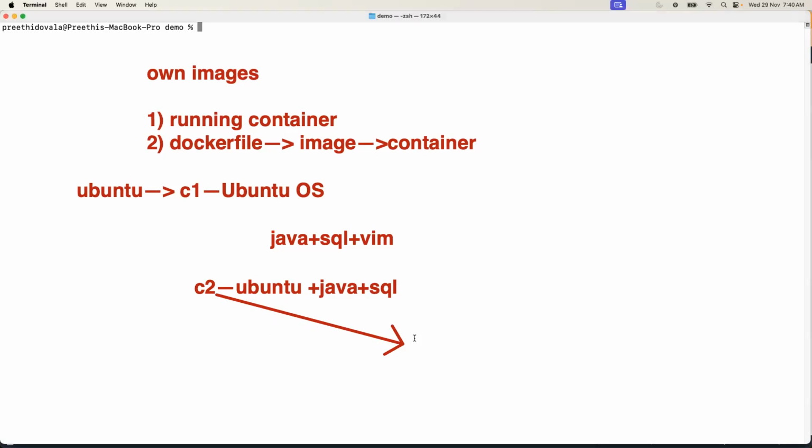Save the state of the container into a new image, right? So what is the advantage of this? Instead of running this Ubuntu image each time, you will run this new image. You will spin up a container from this new image, and this new image will have Java, SQL, everything. You don't need to reinstall them again. Got the point, everyone? So this is the point of creating an image from a running container.